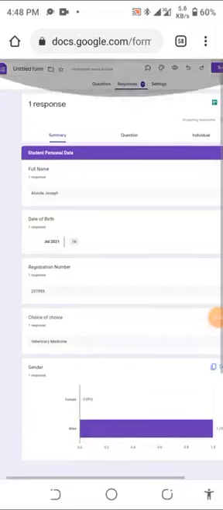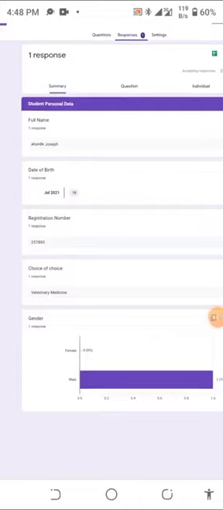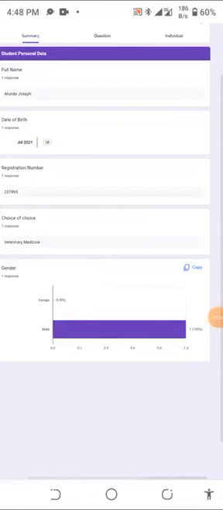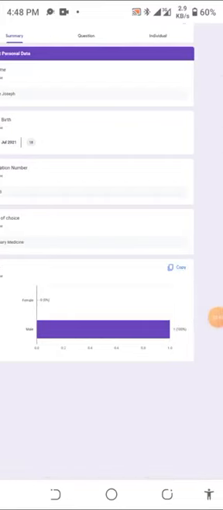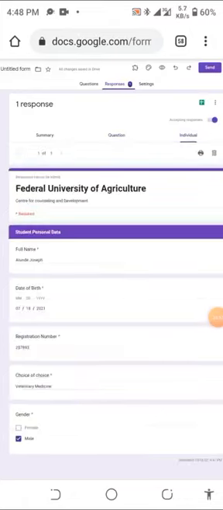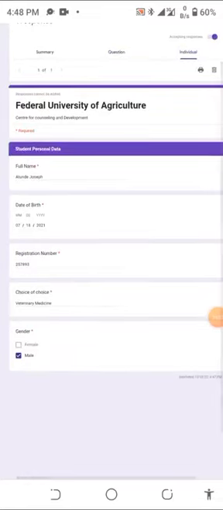You're going to see now this is the student's personal data. We have the student's full name. His name is Joseph Atunde. Date of birth July 18, 2021. You can see the reg number, the course of choice, and the gender. The gender here is male. Now let's go to question. Here we check the full name. See his full name, Atunde Joseph. Then you click on this to see the next question. Then the individual that sent the form, you can see how they filled it out and how it is going to look here.